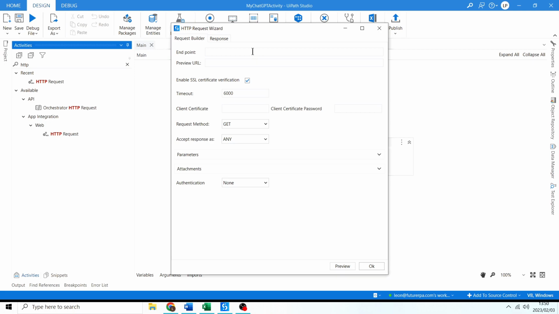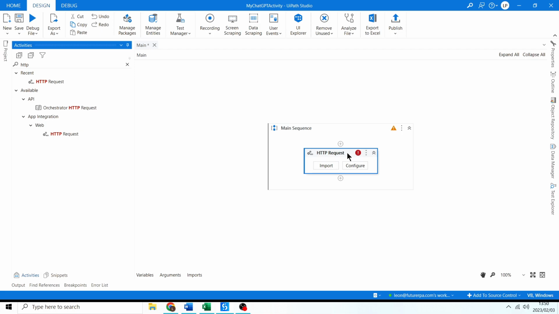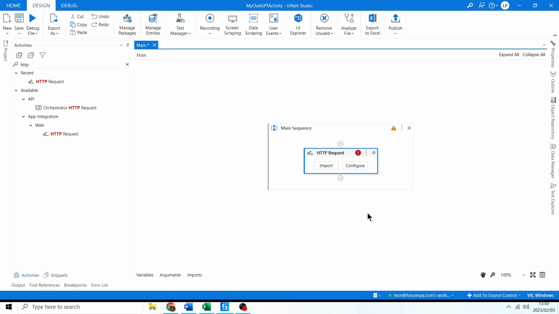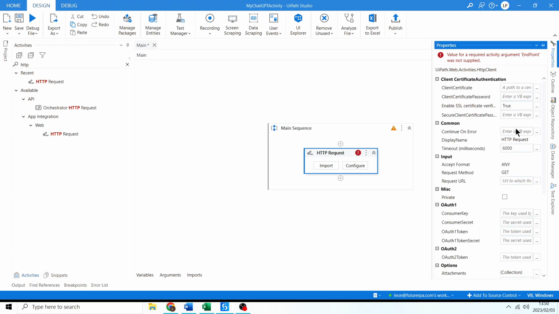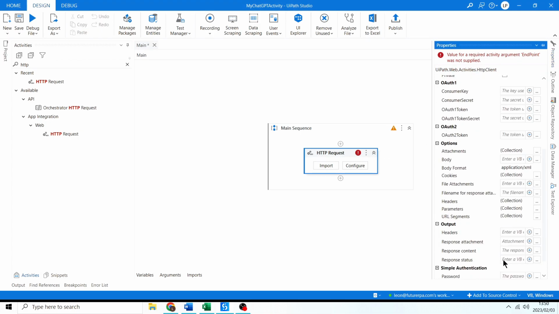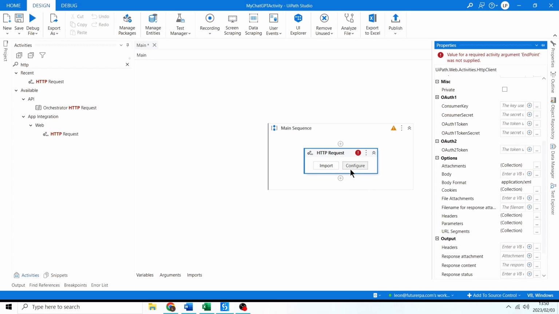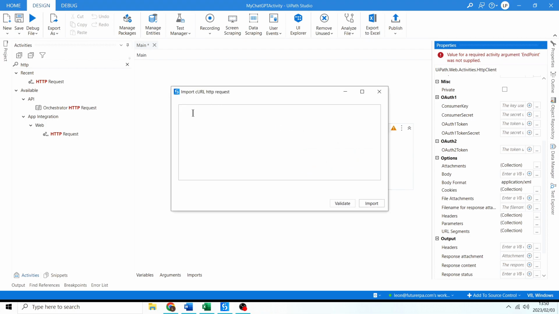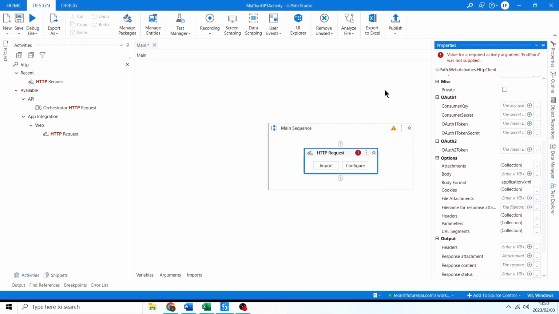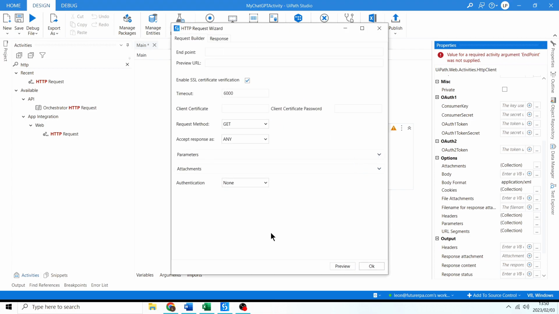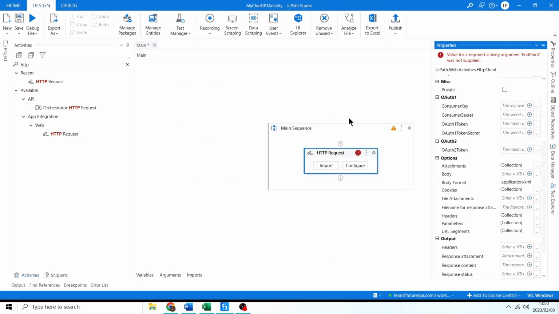Okay, so you can see it gives us this request builder. I'm just going to click OK. Okay, and here is our activity where you can do API calls. And then these are all the properties on the right hand side that you need to enter. So fortunately, there's a quick way to do this. You can click import and you can simply paste in an example of a curl HTTP request, and it'll then auto-populate it like a wizard, as opposed to configuring everything manually. So let's go do that.